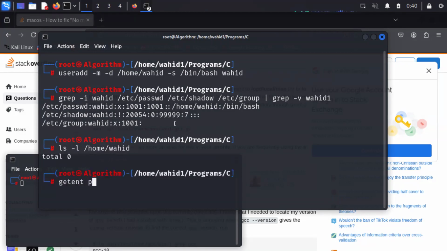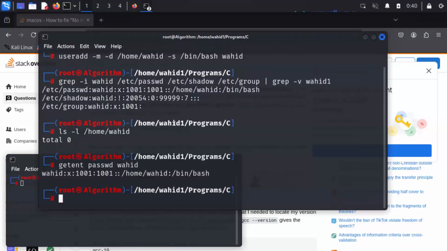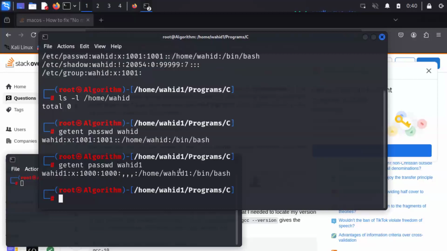So getent passwd Wahid is going to tell me that this is the shell that I defined, and this is the home directory that I defined, this is the user ID. If I do the same thing for Wahid1, notice that this home directory is different.